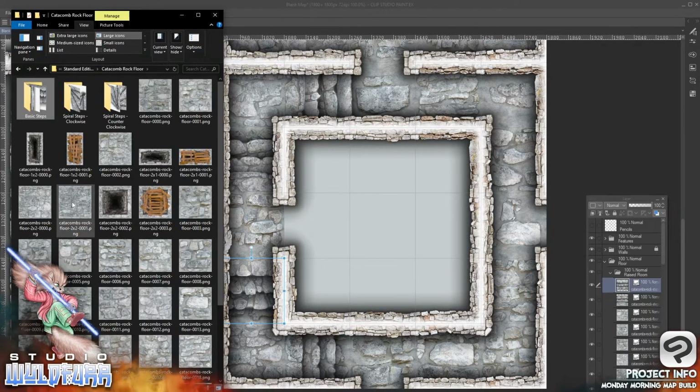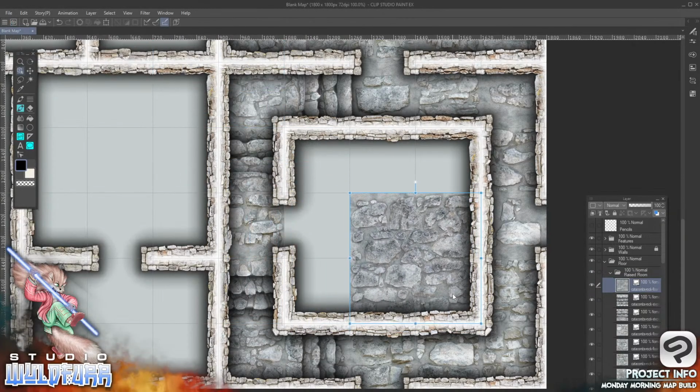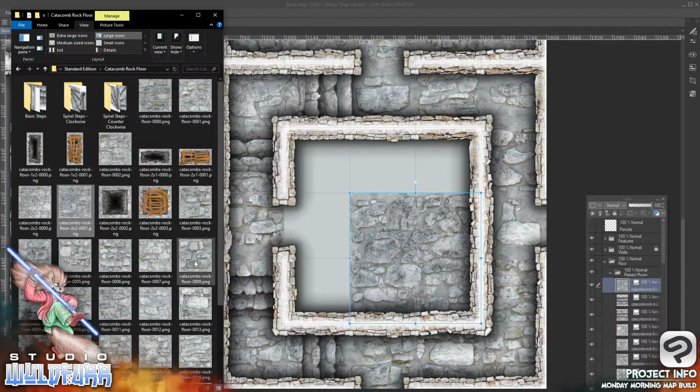And then again, I'm just going to grab a 2x2, which would fill the majority of just this chamber, just like that. And then quickly fill in these rooms. These floor areas.